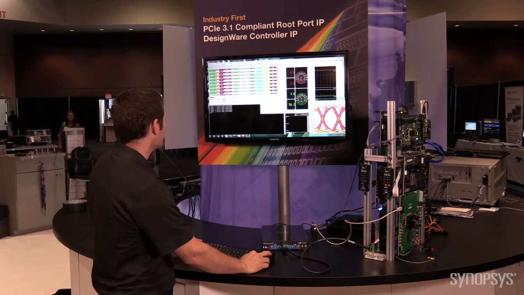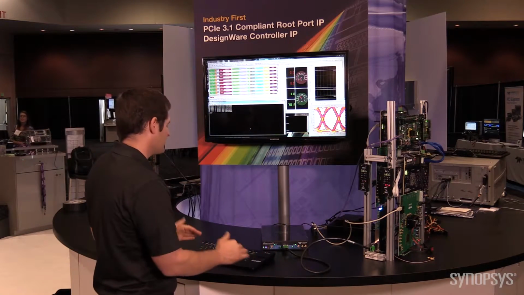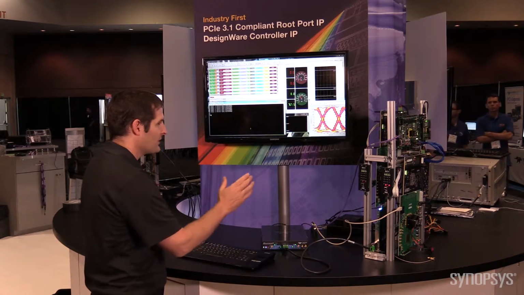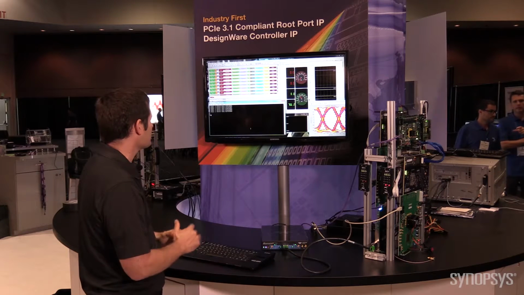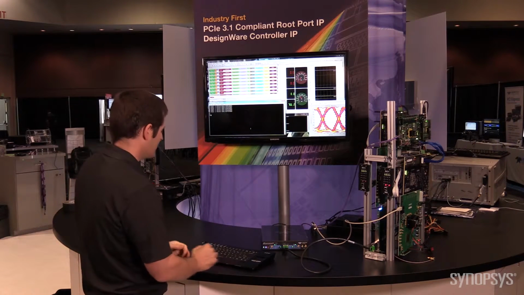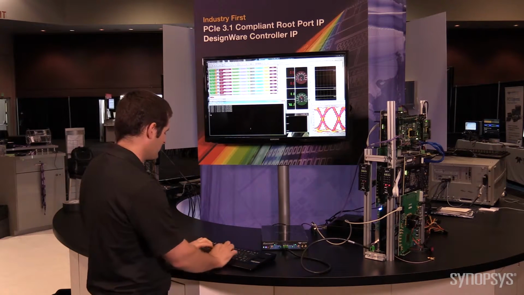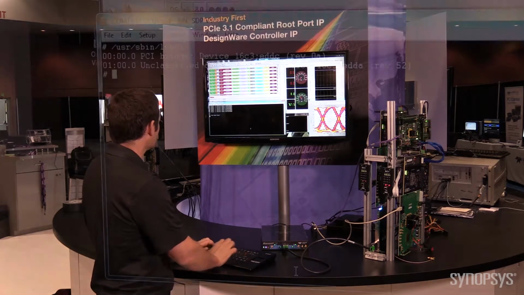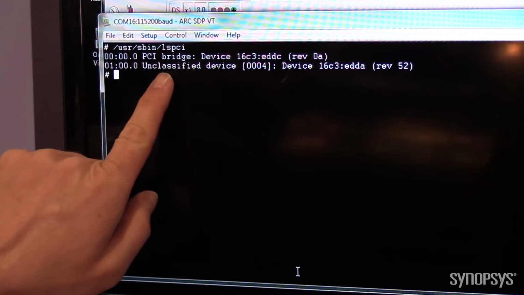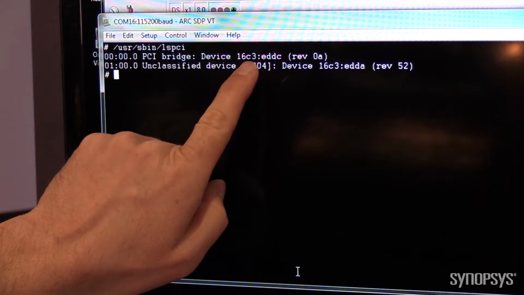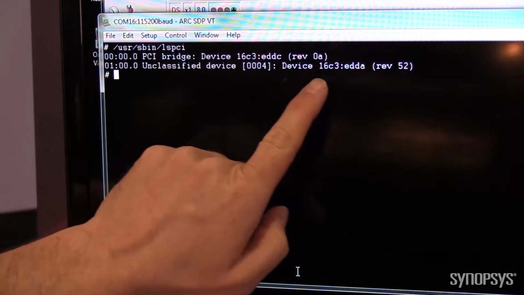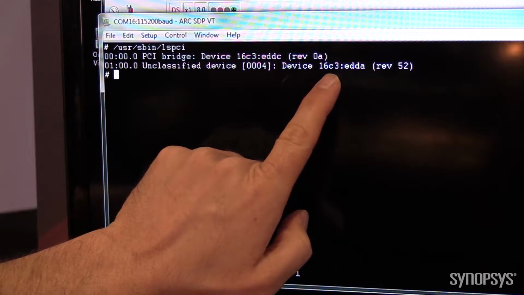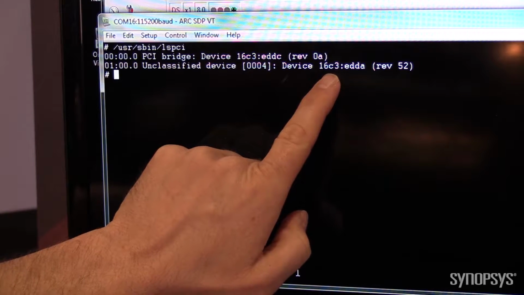And then for the last part of the demo, what I'd like to do is to show you how we can change rates. Now, the ARC processor is actually running just a Linux kernel, and because of that, we can do an lspci command. And from that, we can see that we have a Synopsys root complex, Synopsys' vendor ID of 16C3, and then our endpoint, also Synopsys' vendor ID of 16C3.